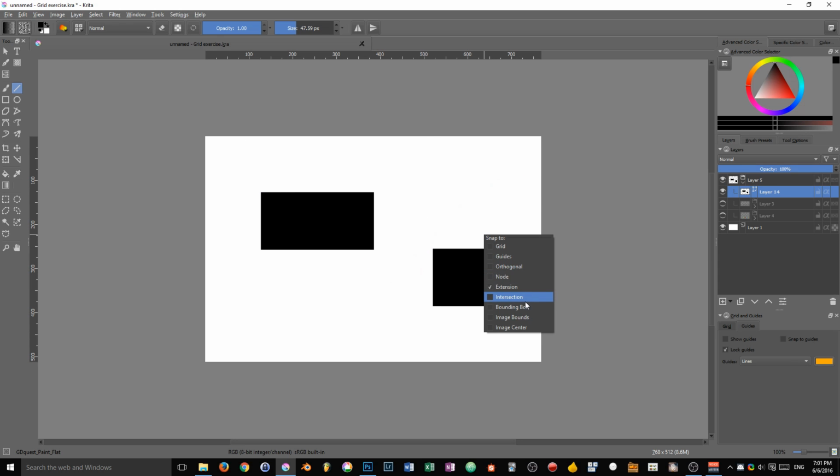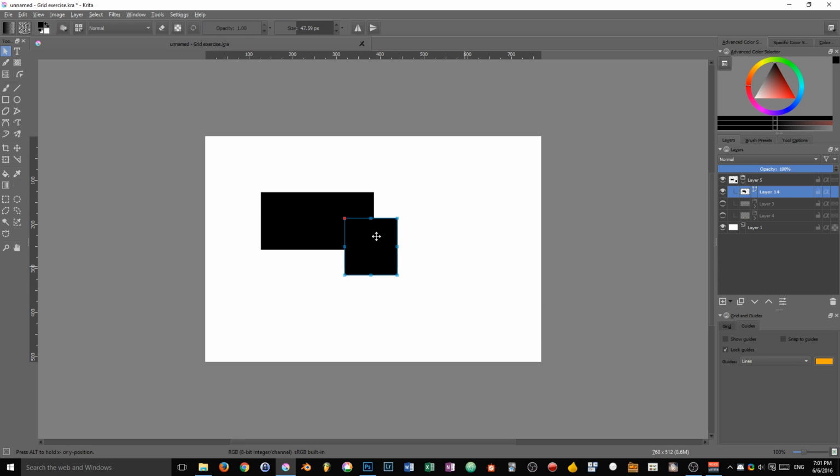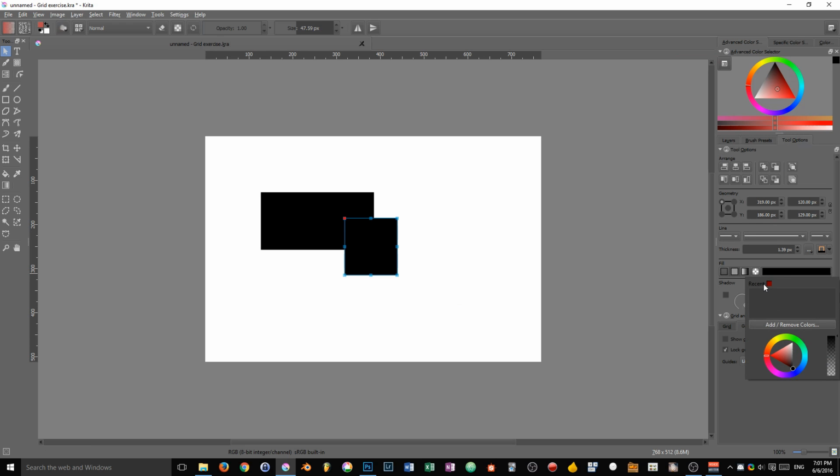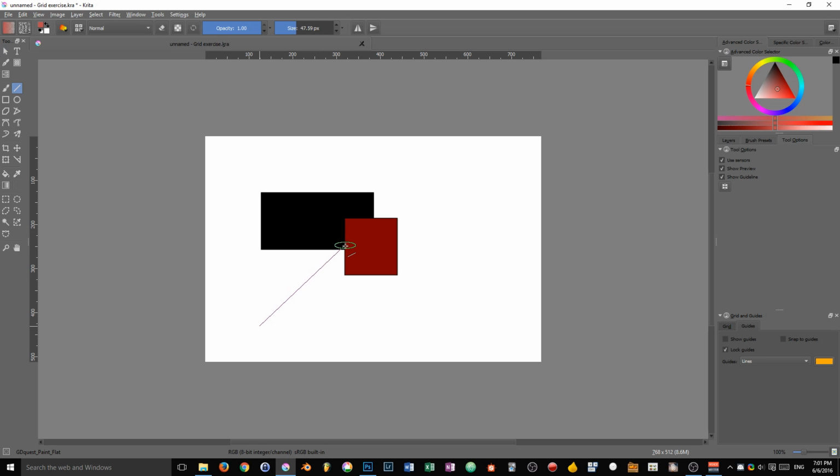Next is intersection. Intersection, quite straightforward. If I move my shape around here, I'm going to change its color in the tool options so it's quite visible that way. So you can see that the two boxes are intersecting. I can quite simply drag a line, and you can see that my cursor snaps to the intersection points, the place where the two shapes interlock.